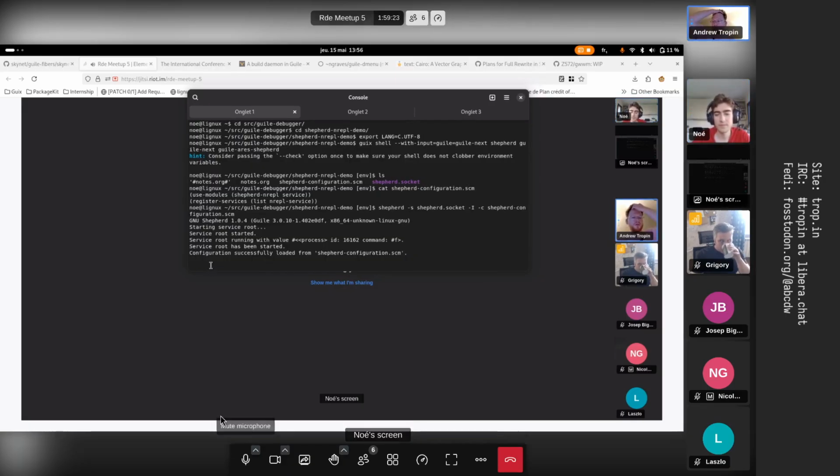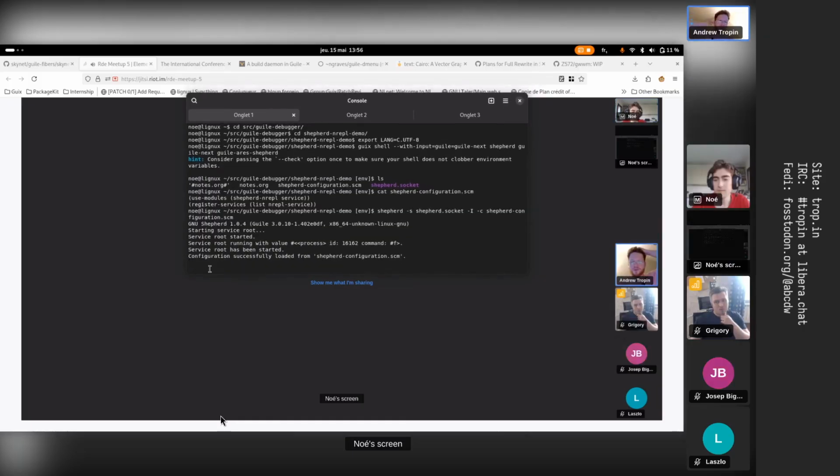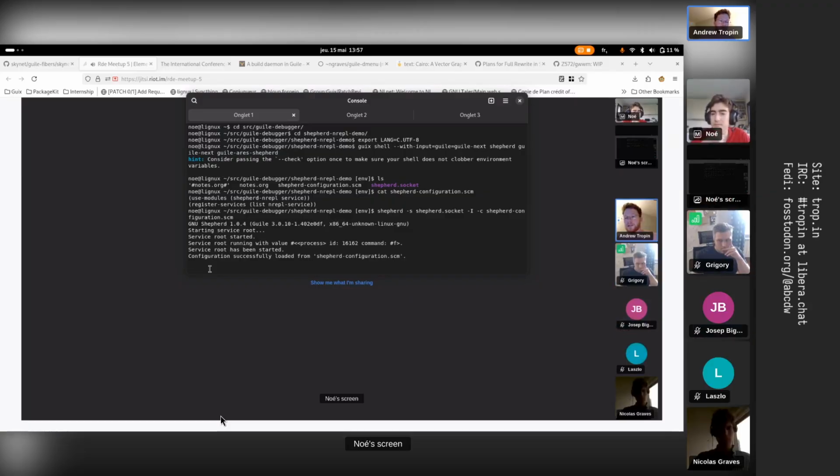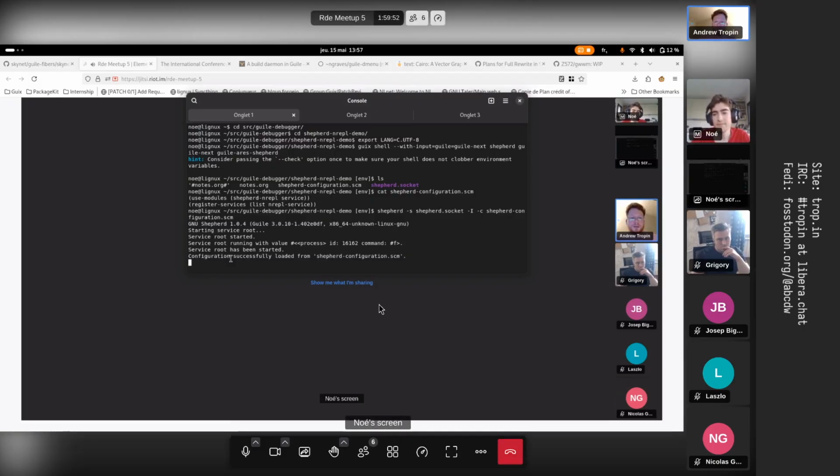Actually, before advertising this functionality, I guess we will just wait for the next Guile release. And after the next Guile release, it won't require Guile Next anymore as a dependency. Yeah, and we will be able to ship just an extension, so you can enable it in your configuration and get access to your Shepherd from your Emacs and interact with it directly. Yeah, that would be great for sure.